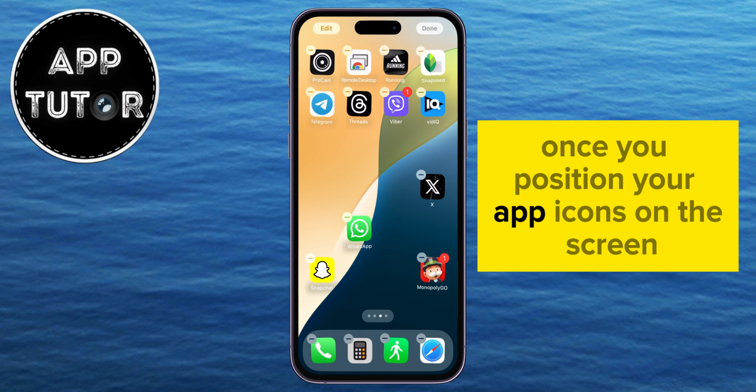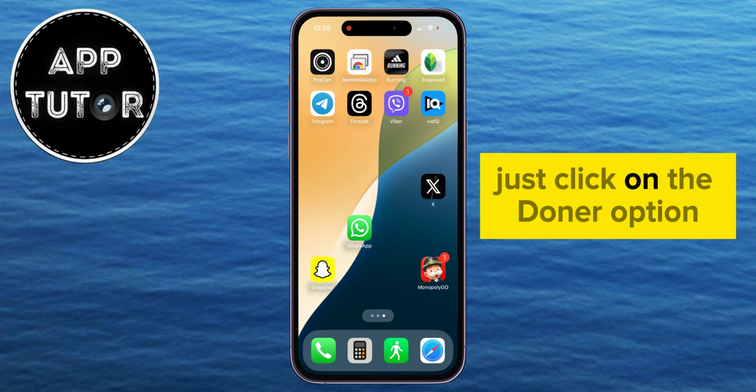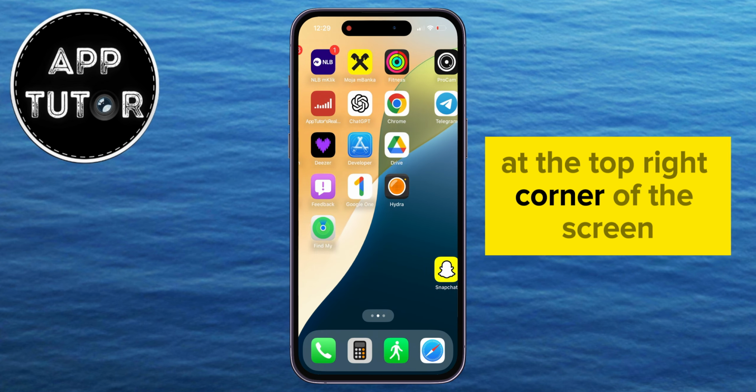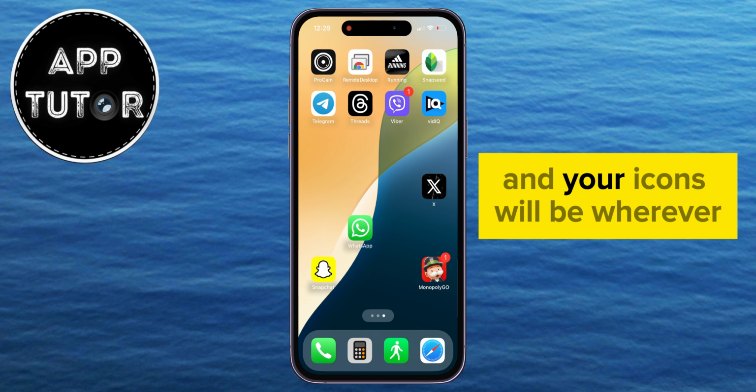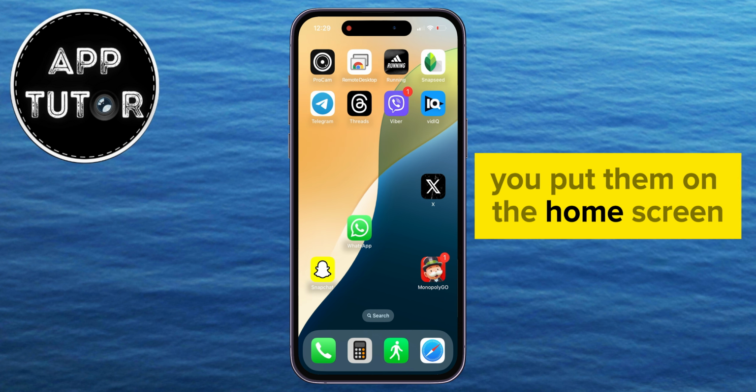Once you position your app icons on the screen, just click on the Done option at the top right corner of the screen, and that's it. Your changes will be saved, and your icons will be wherever you put them on the home screen.